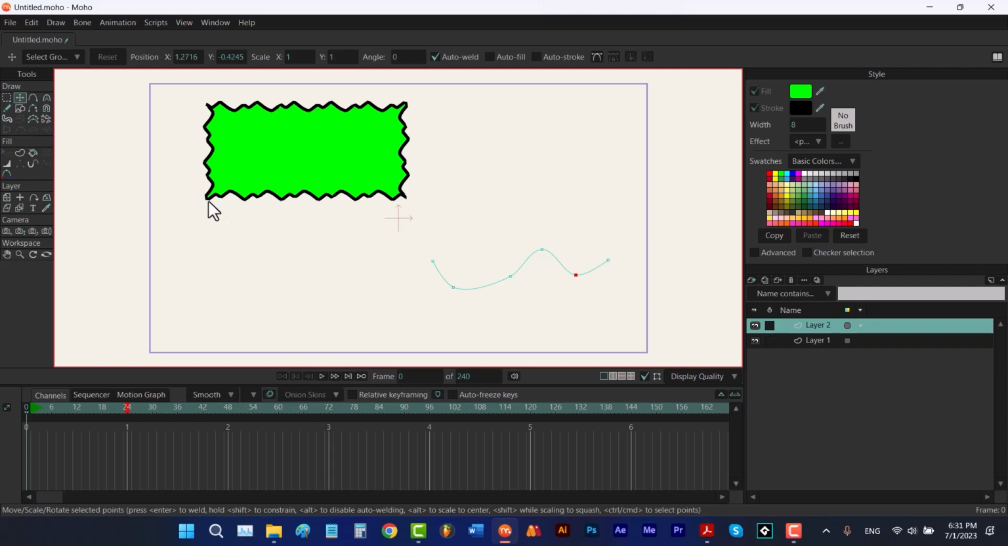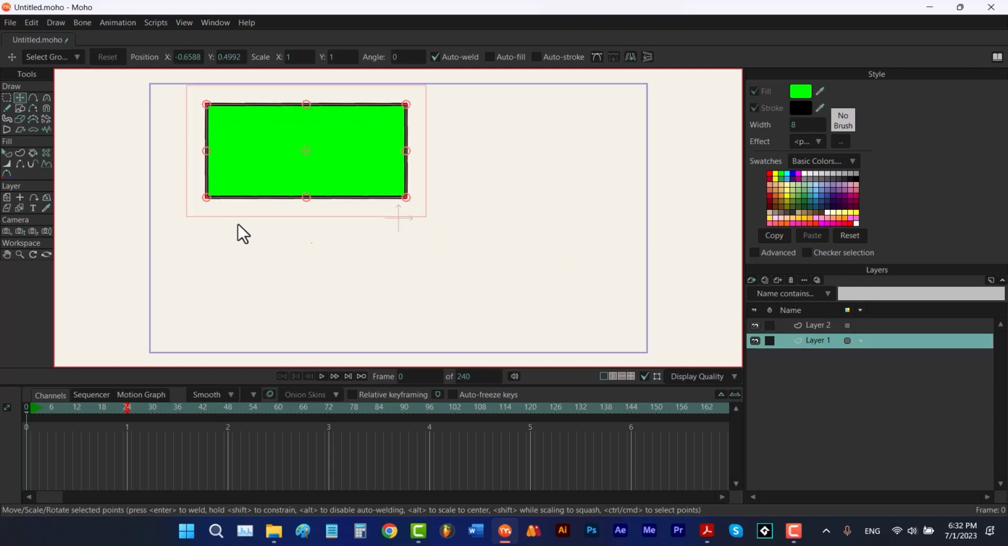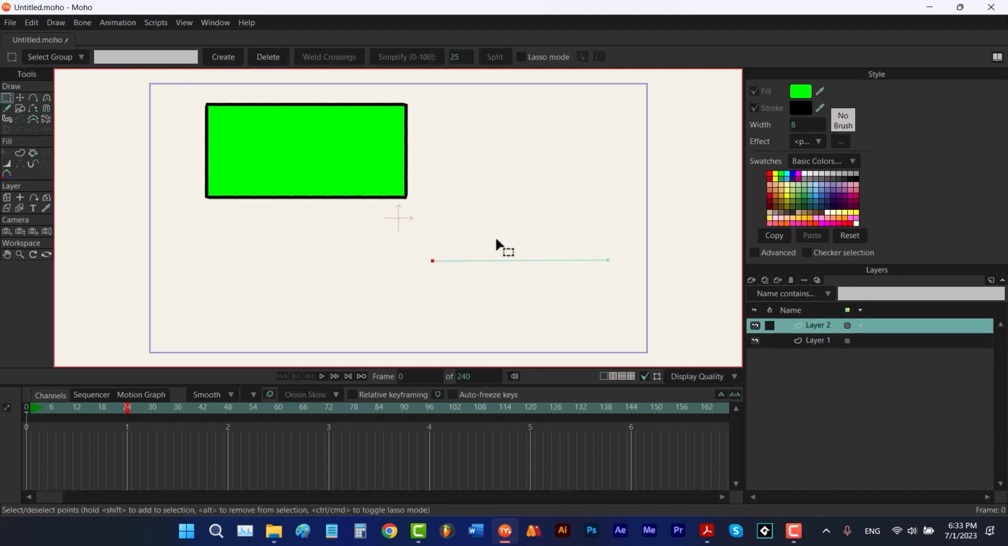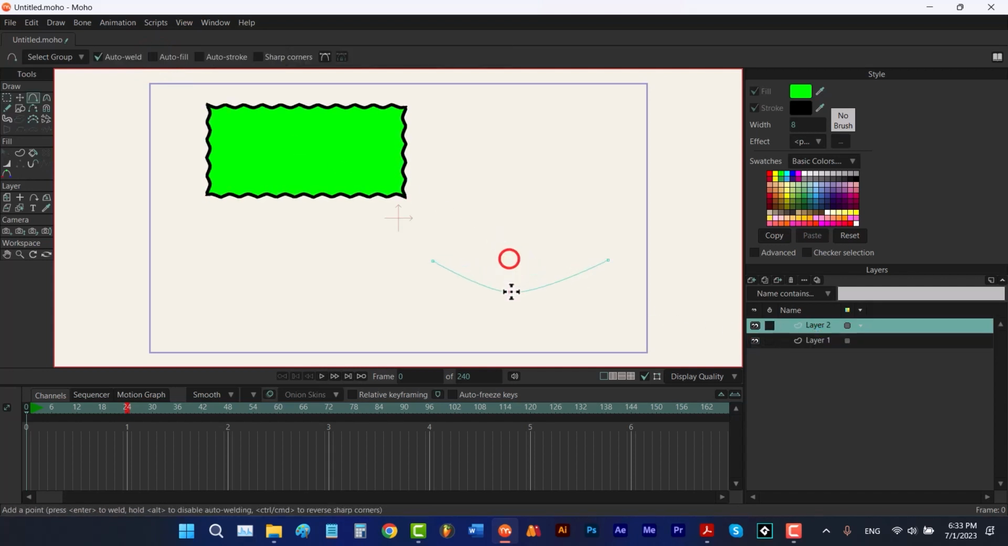To change this repetition, first I'm going to select the layer and I'm going to hit Ctrl Z again and again. And then before you select your path, you can set this number. So for example, if we type 32 and then select this path and then we hit the A key and add a point here, you can see that the repetition has increased. I'm going to hit Ctrl Z.